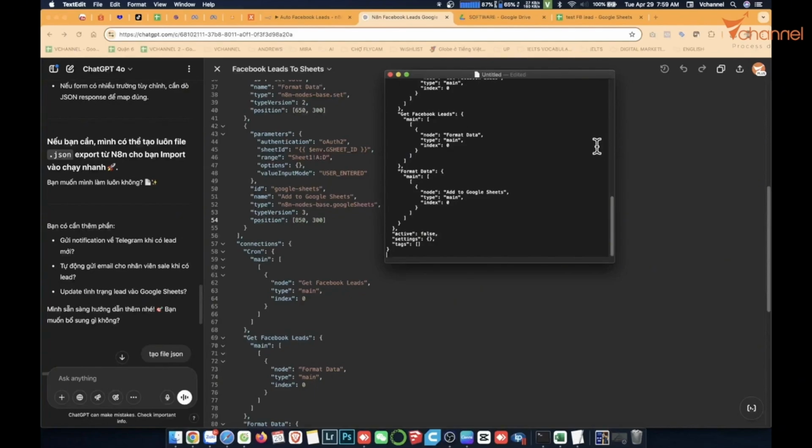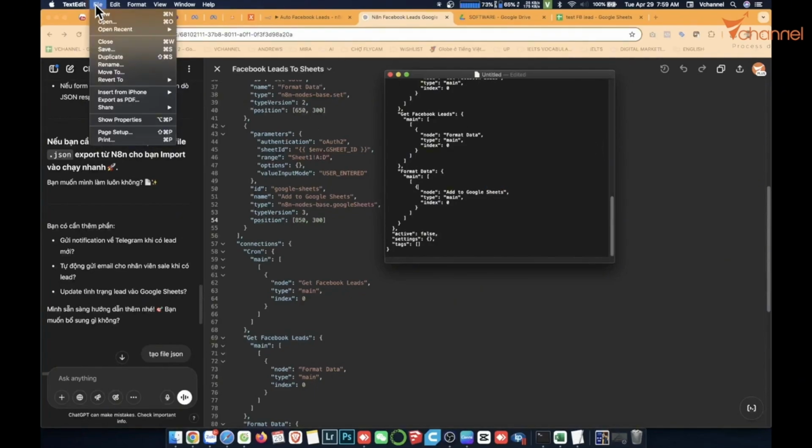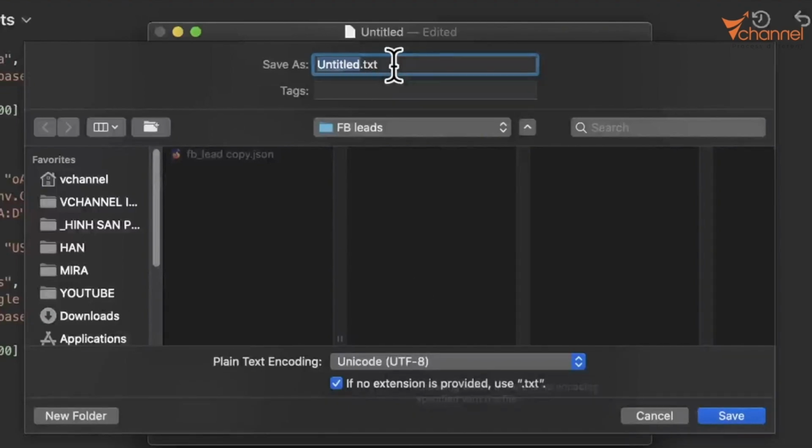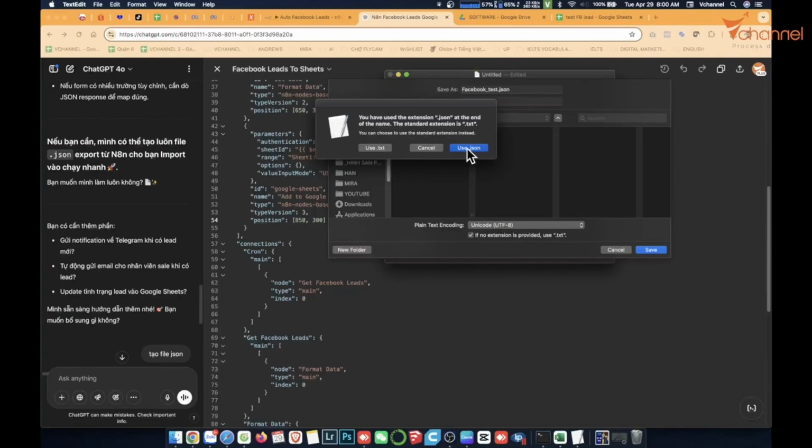Then next we're going into File. It is important that we choose this option, UTF-8. If the default is something else, we choose UTF-8. Then we'll name this file. Then we'll change the extension to JSON. Then we choose Use .json.